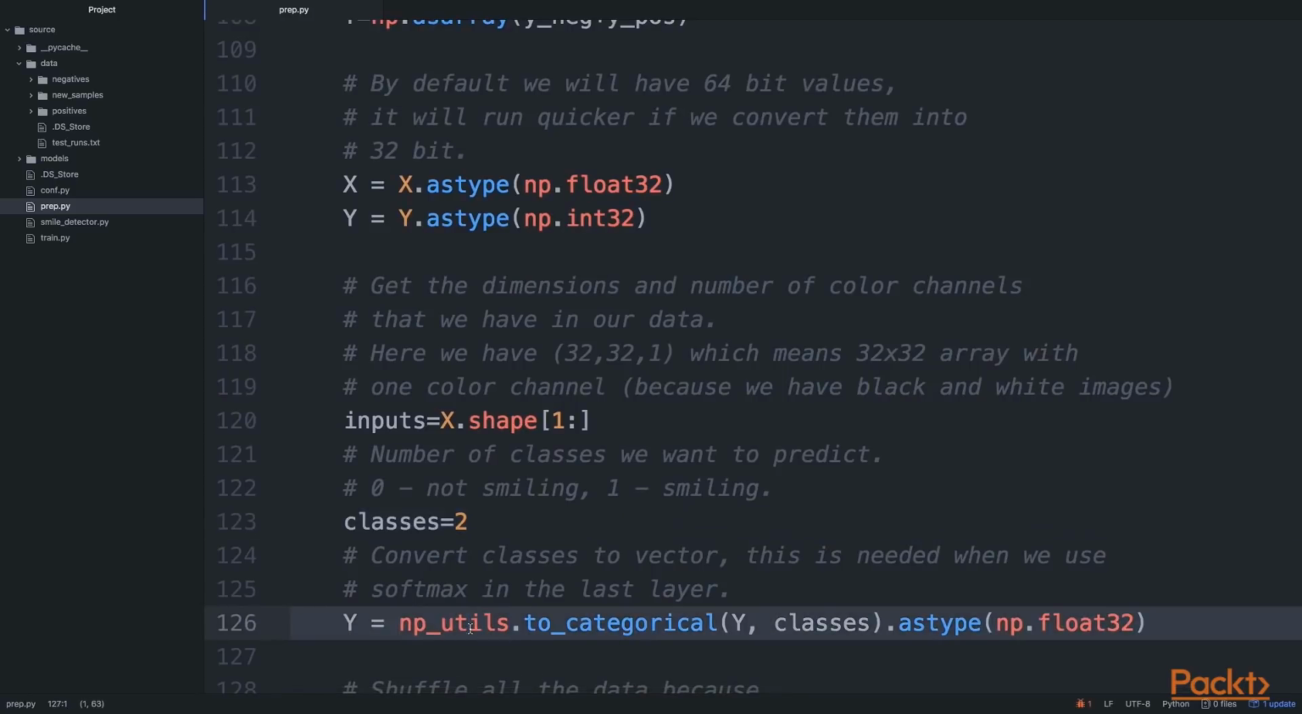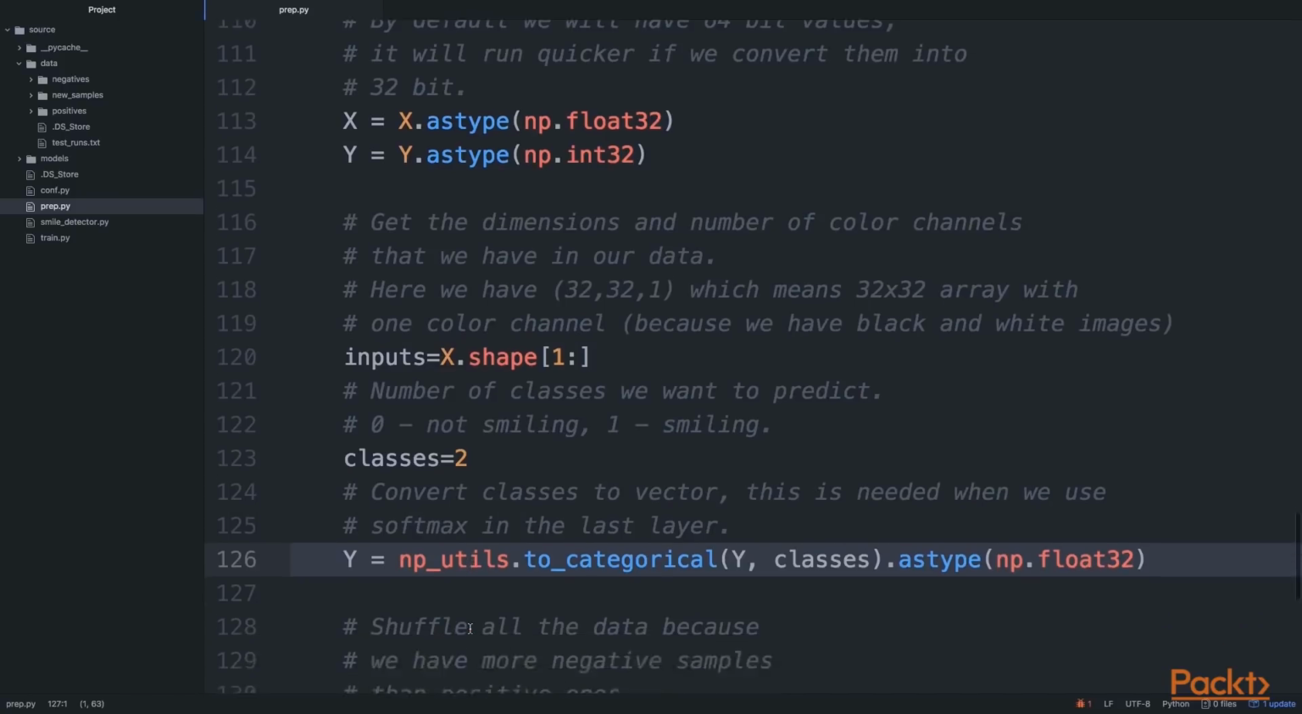And then we need to encode our classes in the right way, and this is the last output that I showed you from the preparation script. Here we're just turning our classes into those vectors, those arrays. This is just the requirement of the softmax function.